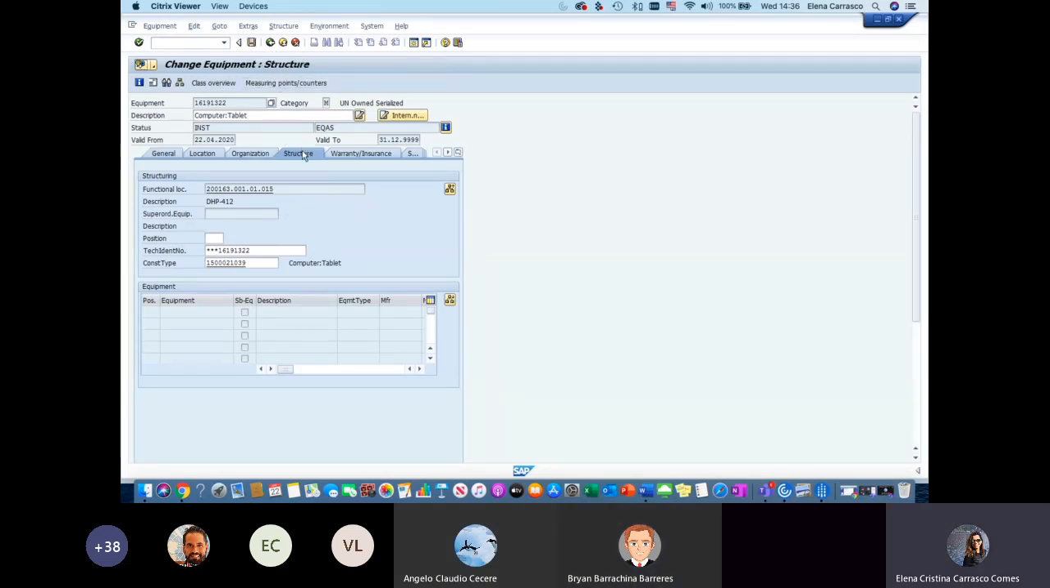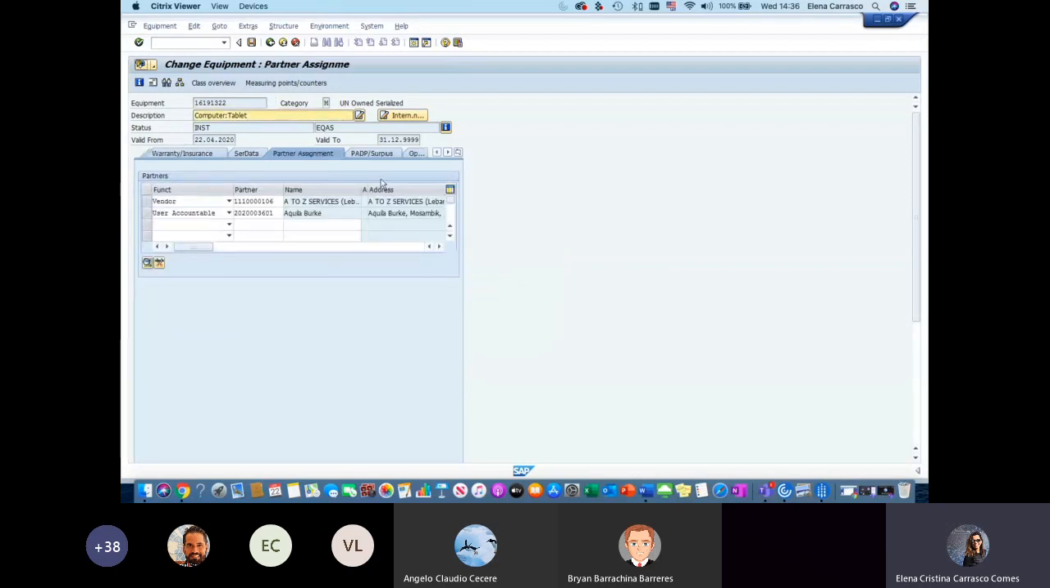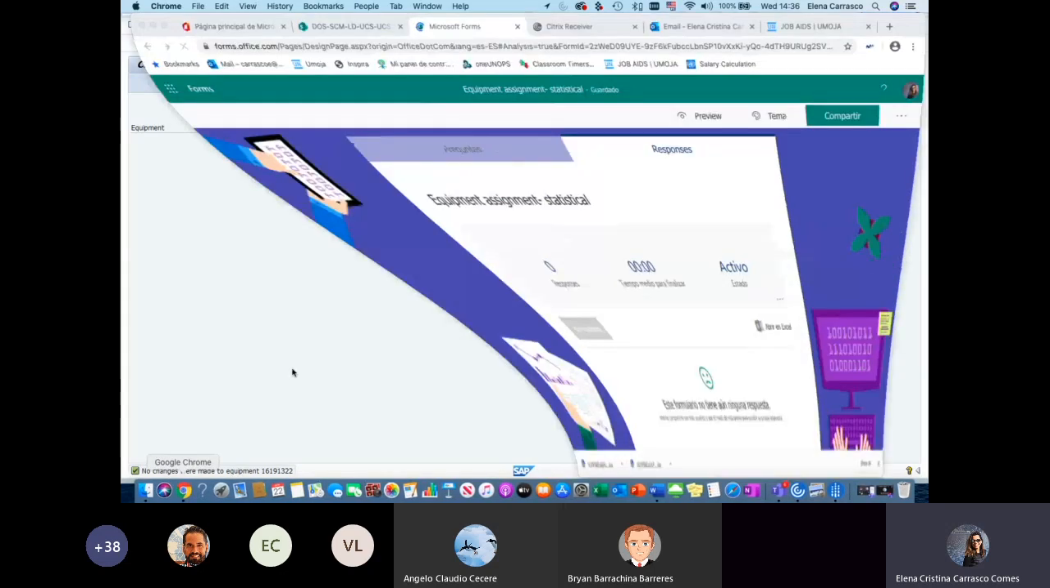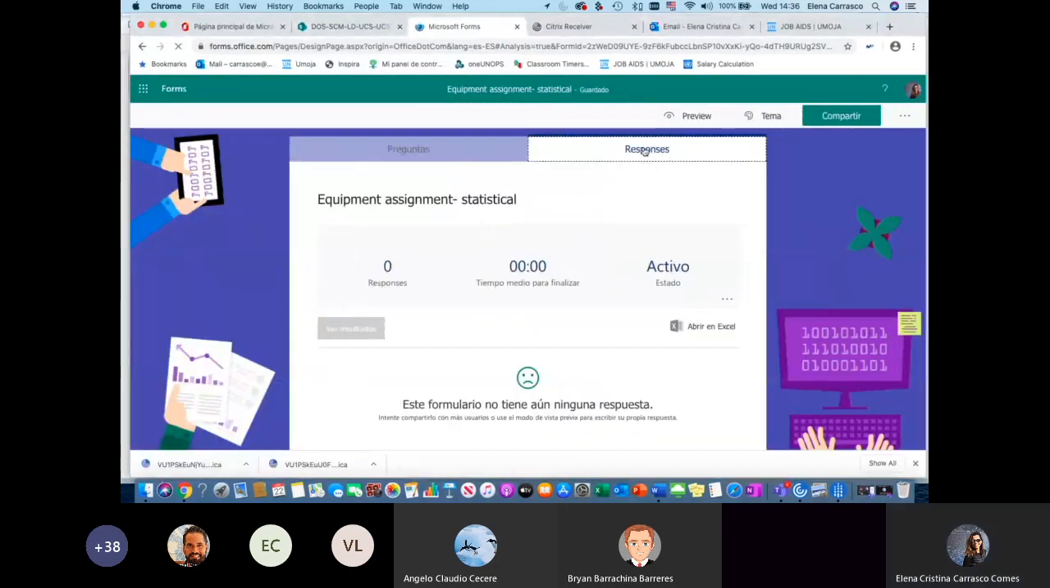So yes, this is where we assign it to a functional location. In the partners tab, we assign it to a user responsible. And this is what I wanted to show. Let's see how the responses are going, if it loads.